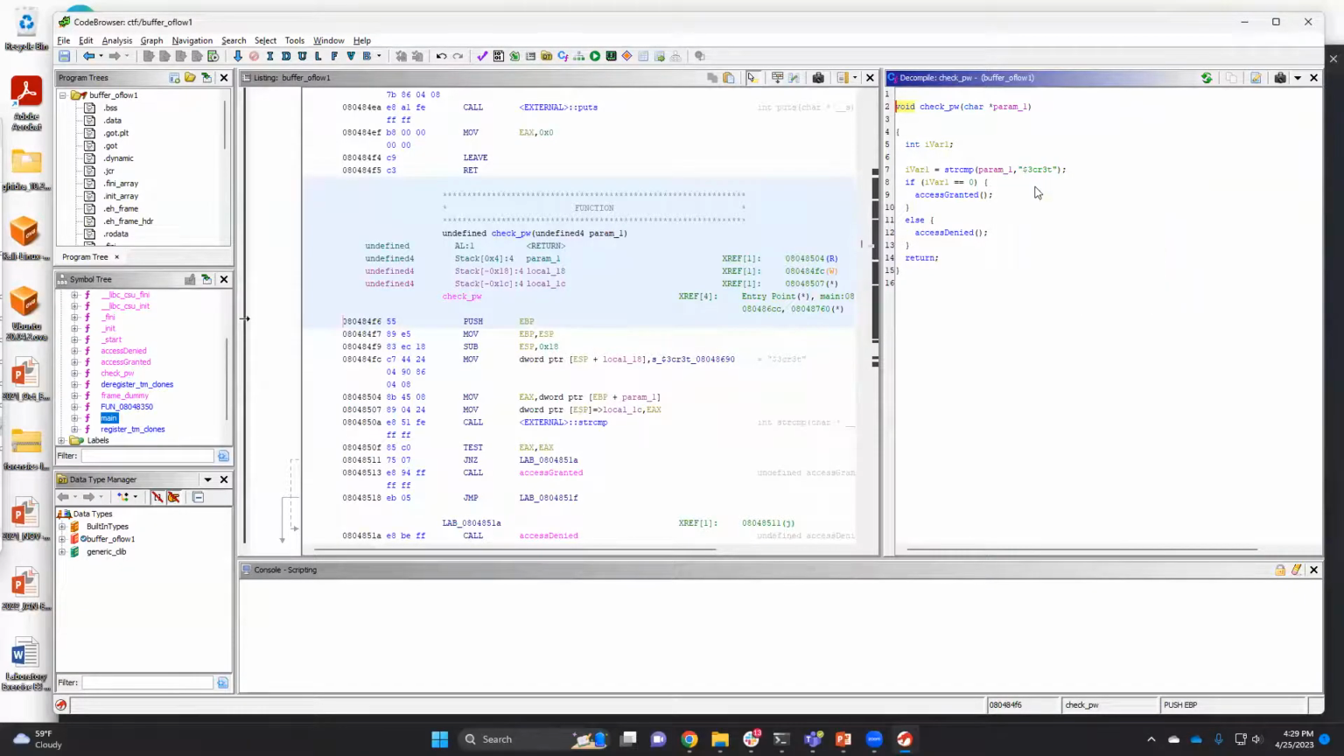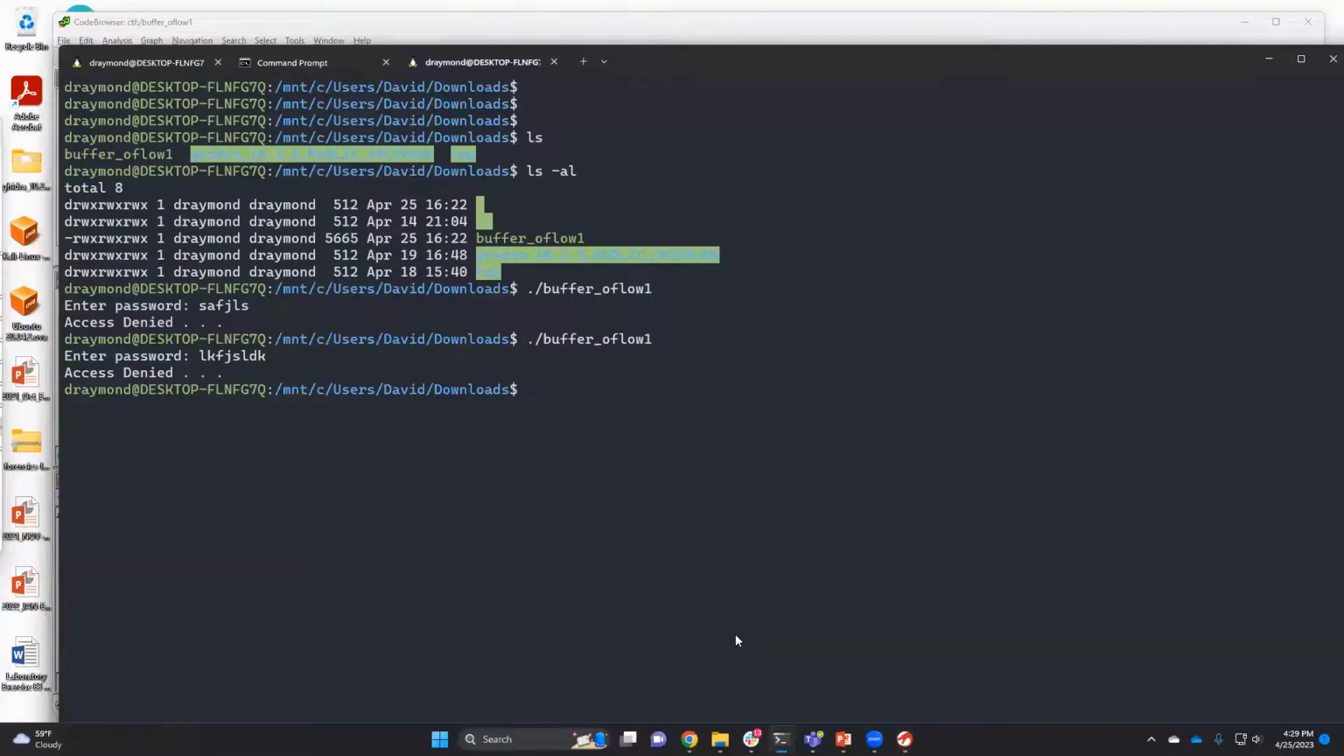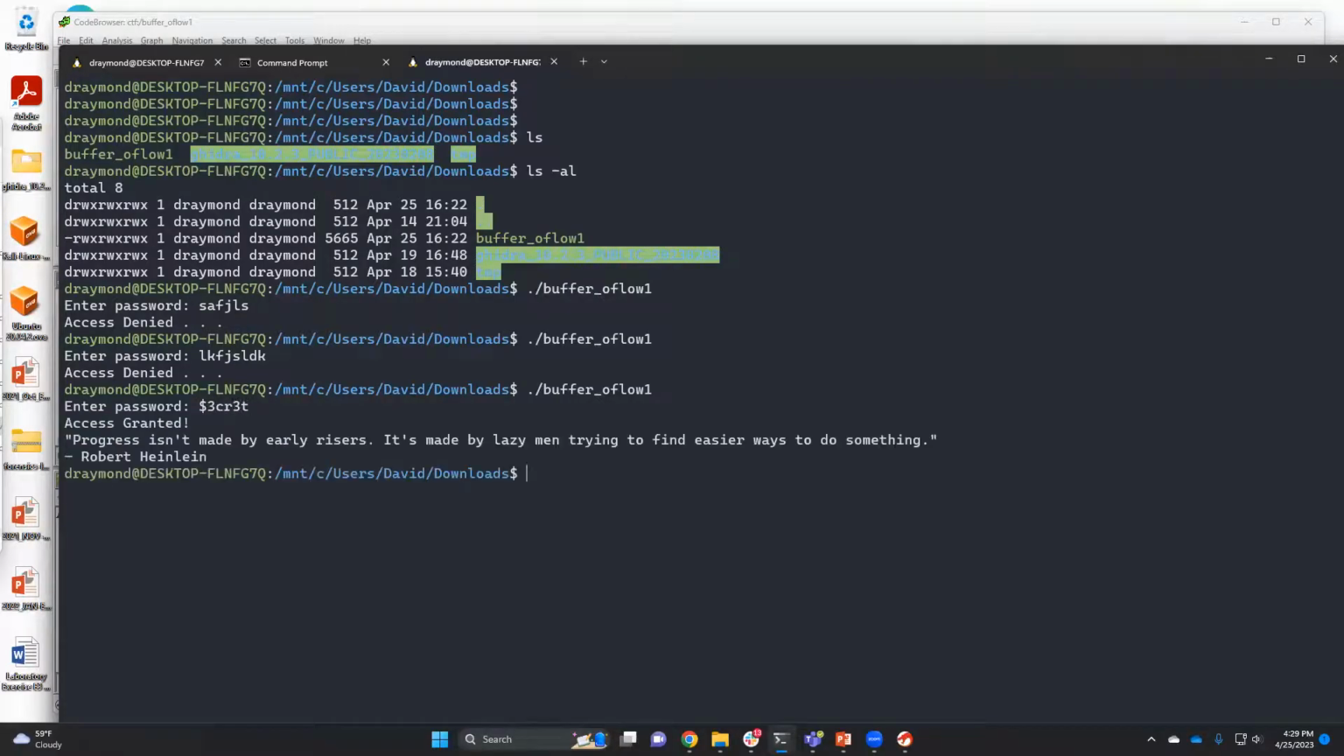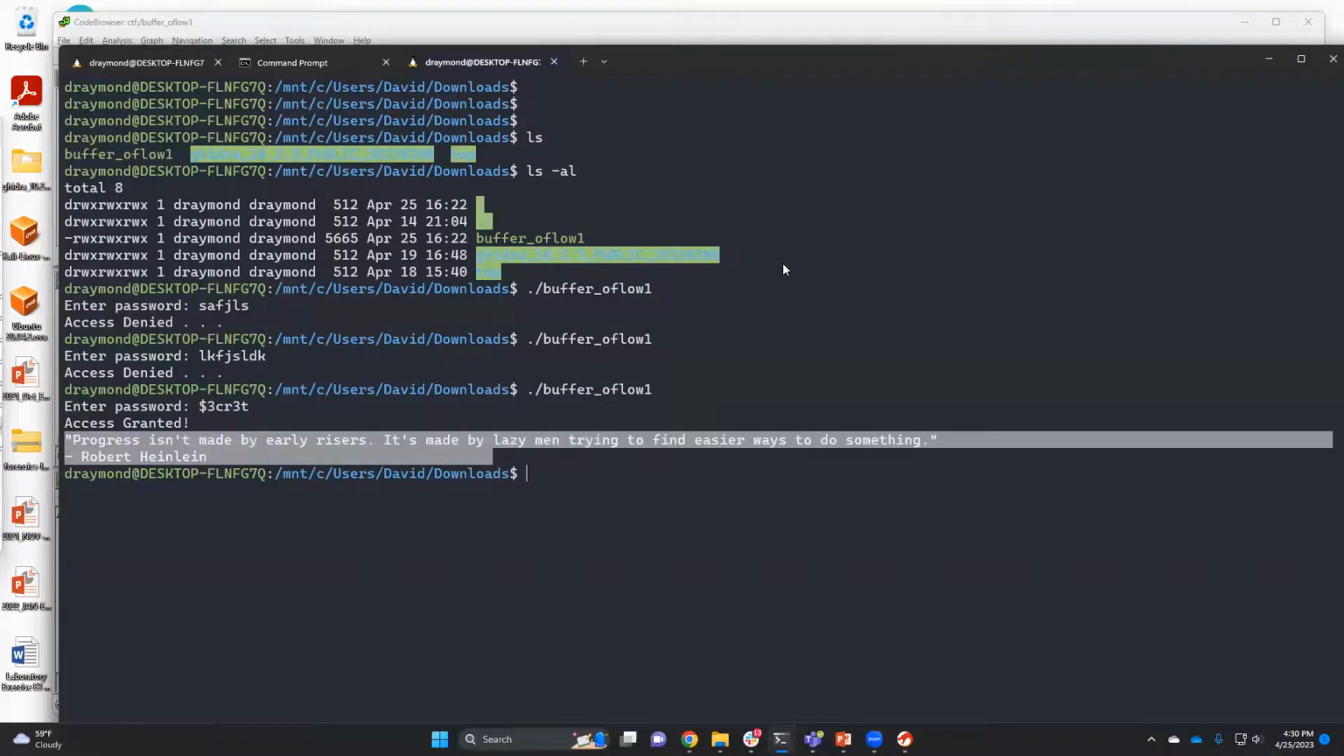And so now the check PW is going to compare that value with this string, $3CR3T. Well, that's interesting. What happens if I type that in now at the command line as the password? Buffer overflow 1, enter password, $3CR3T. Well, look at that. Access granted, right? So that was the answer. That's the password.